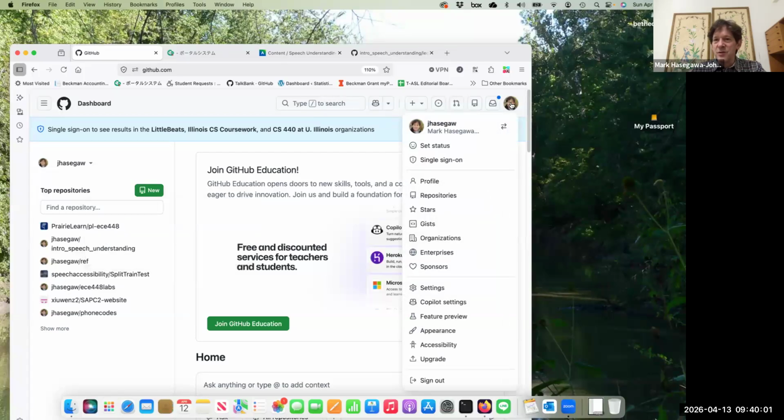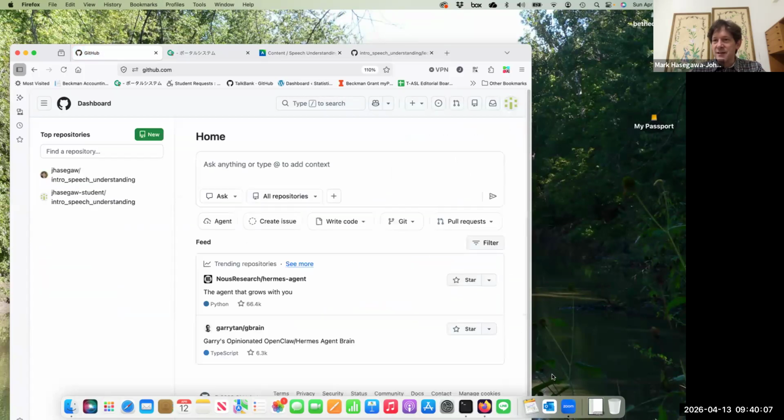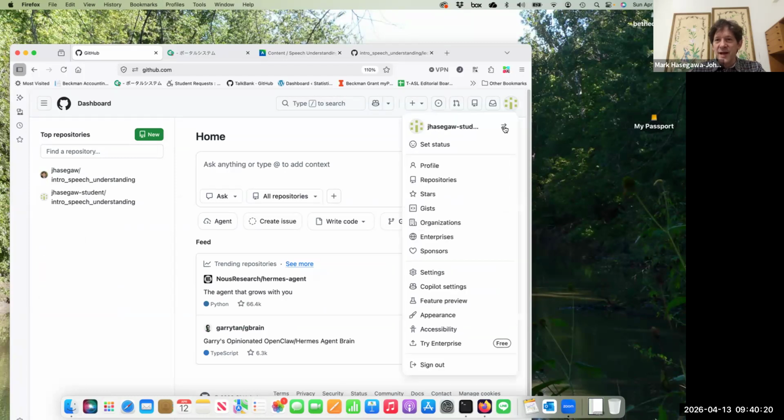I also showed you that if you click on your picture, you can change your account if you have multiple accounts. So I can switch to my student account and I get the student account dashboard. My student account only has two repositories, the teacher version of Intro Speech Understanding and the student version of Intro Speech Understanding. So let me switch back to the teacher version.